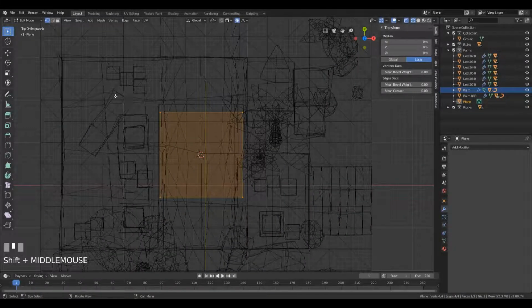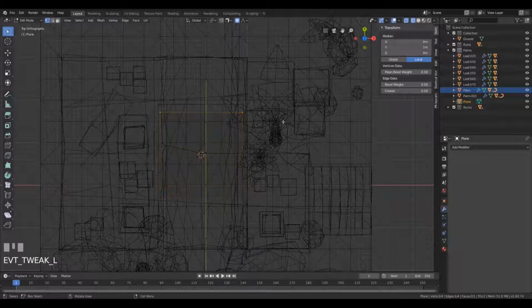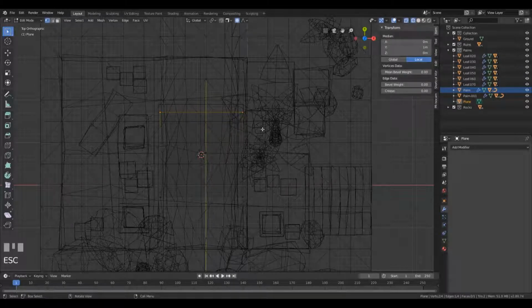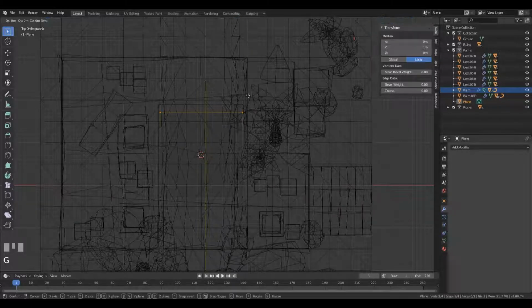So let's select these two vertices here, drag a selection around them, and press G for grab. Now let's turn off the proportional editing first. So let's press O, and now G and Y, and let's drag this all the way here. And we don't need to go all the way here to the edge. We can leave a little bit of space.